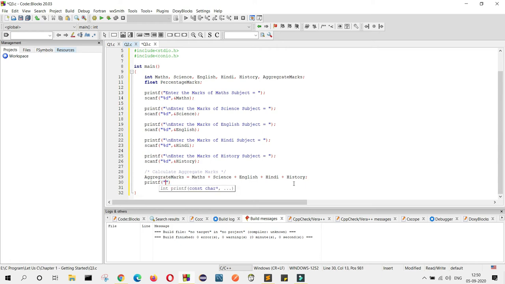Here I will write, I just give 3 lines. The aggregate marks of 5 subjects are percentage d, and this will give me aggregate marks.